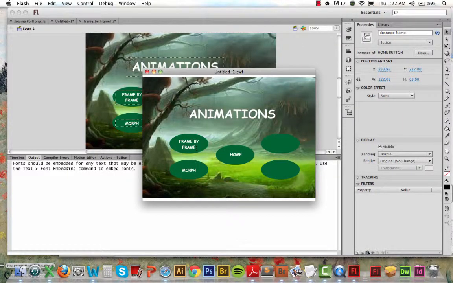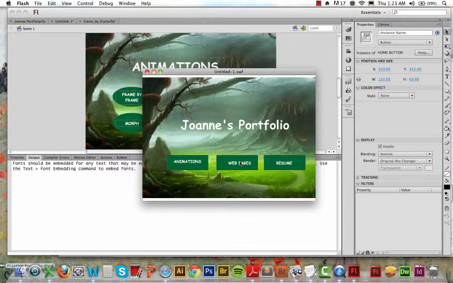I can go to my frame by frame. Once they create their morphs and their other ones and they're done, they can click on their home button and it takes you to the beginning of the portfolio. So that's my job aid for my students.